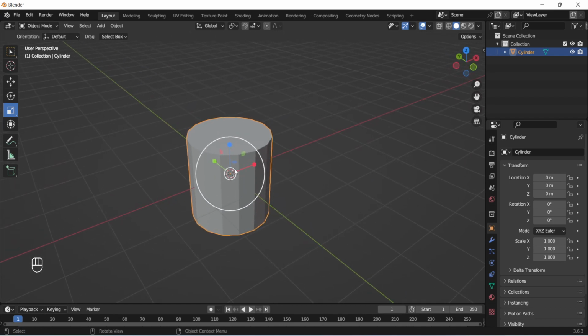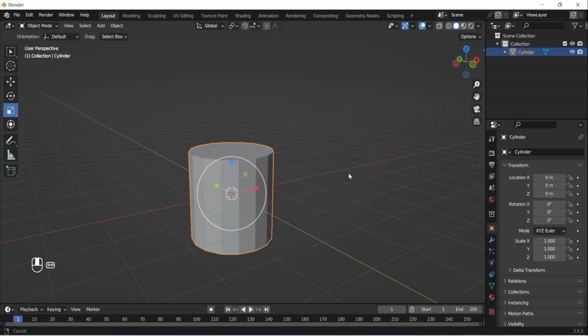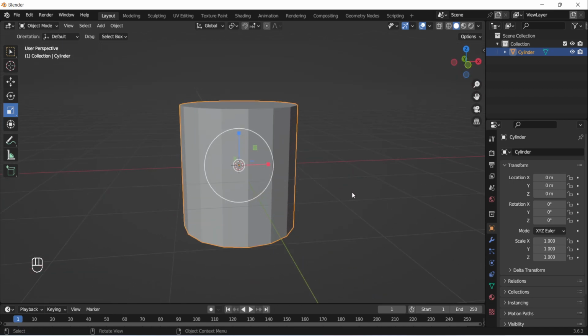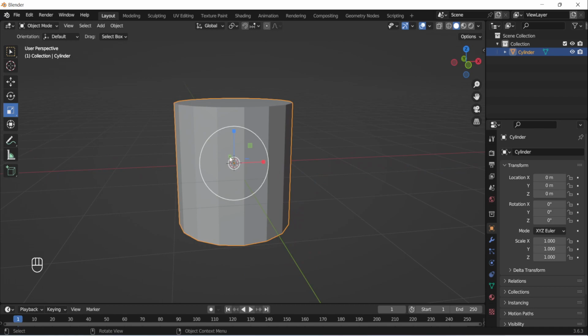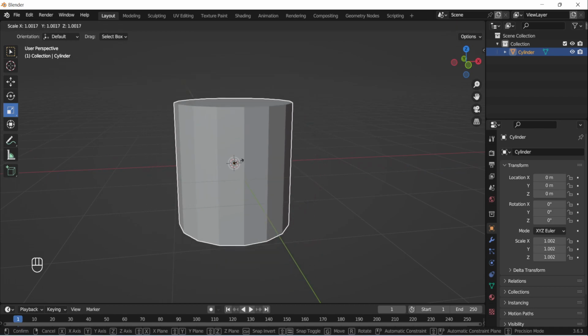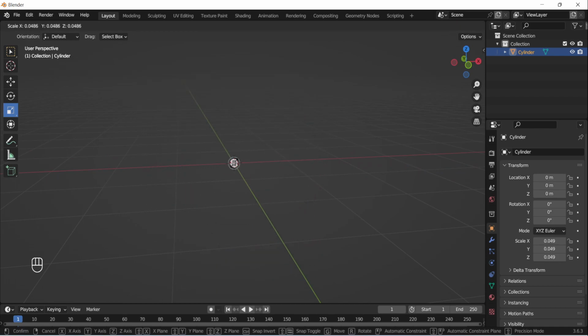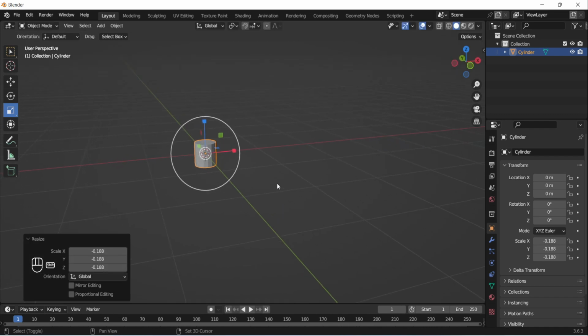So I have this cylinder. First, I want to get the basic chapstick shape. So what I'm going to do is scale it down.